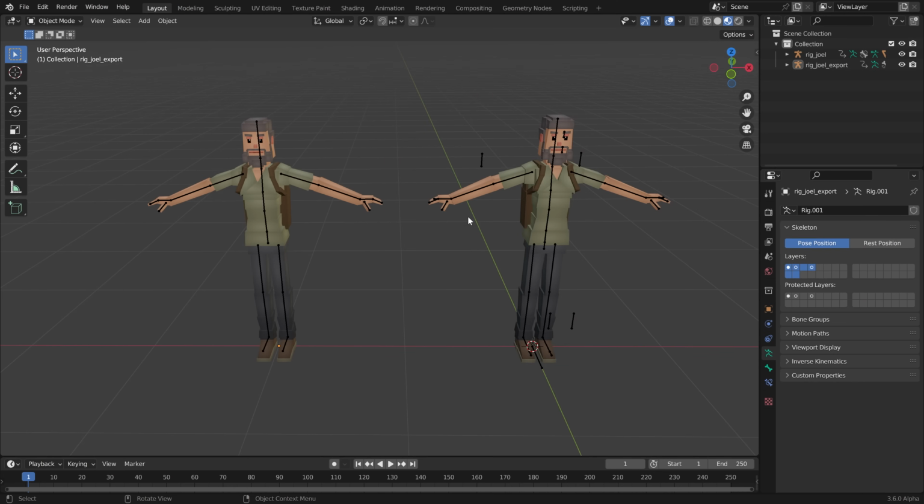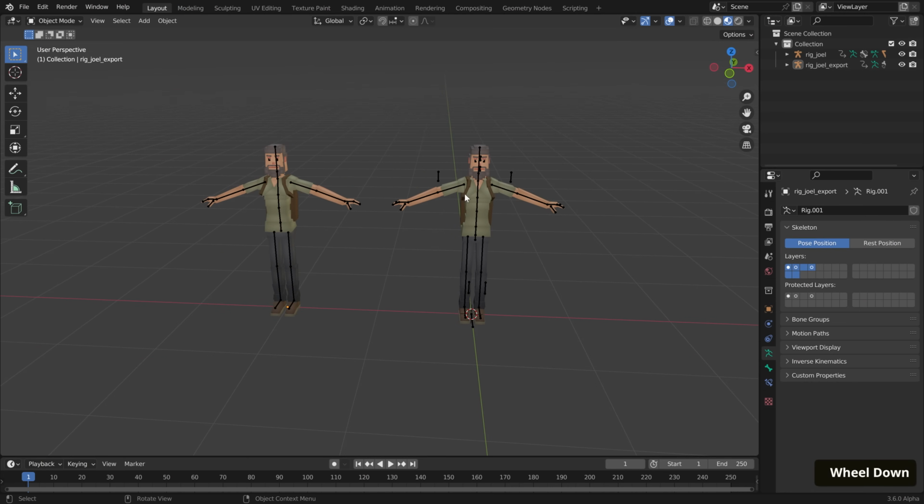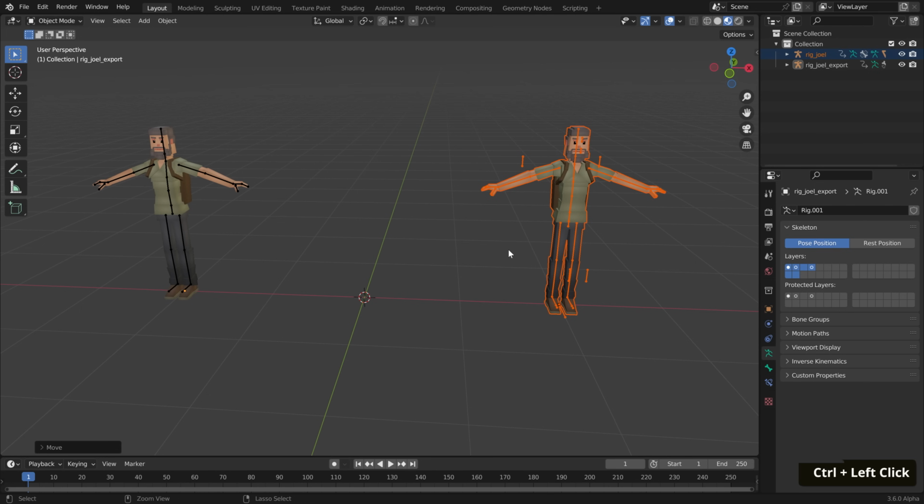Right, so here back in Blender, let's make some space for our imported animation. So let's drag these objects here over to the side.